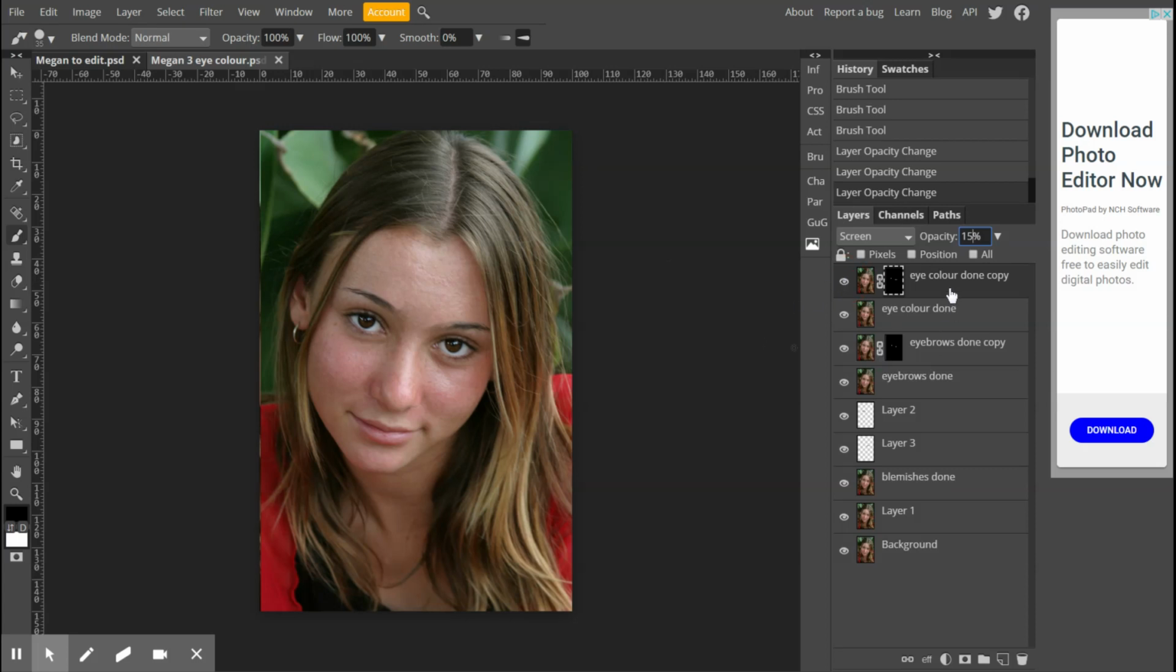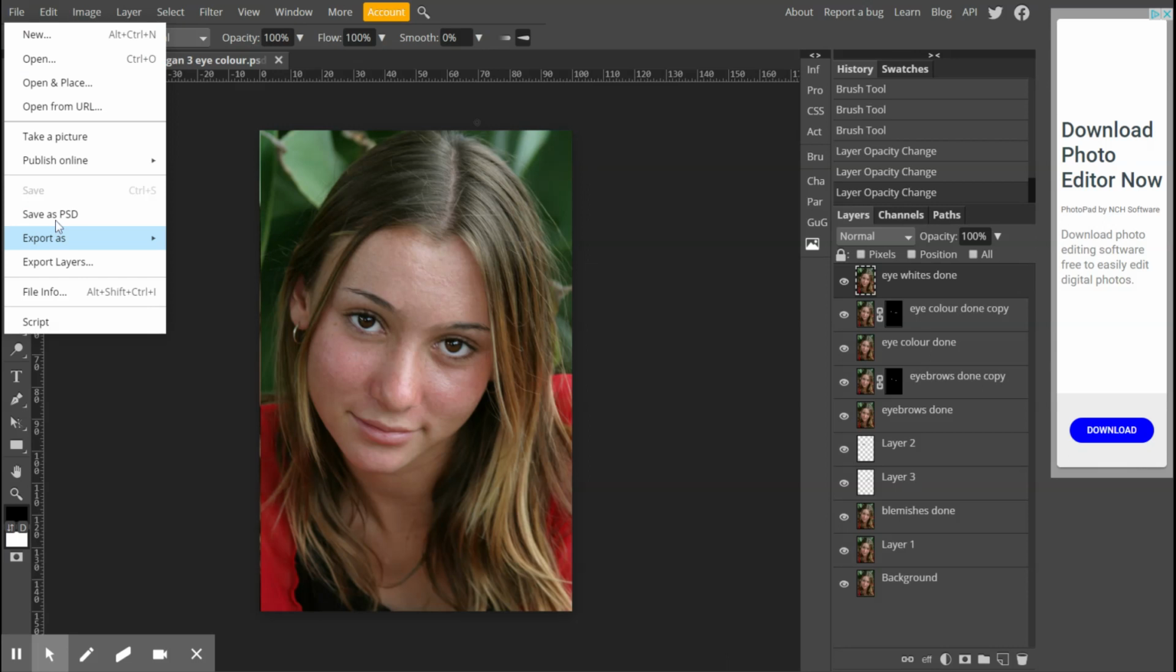So you know what the steps are now, sitting on that top layer, Control, Shift, Alt, E. That makes the merged layer that is done. Double-click the name of it, and we are going to call this Eye Whites Done. And then we're going to save this out as a PSD file. And this time we are going to call it Part 4, Eye Whites.